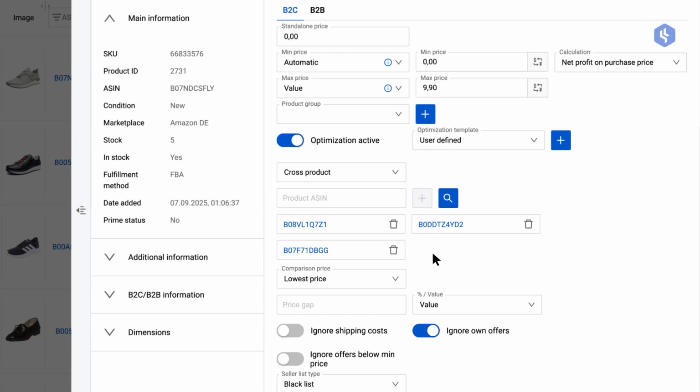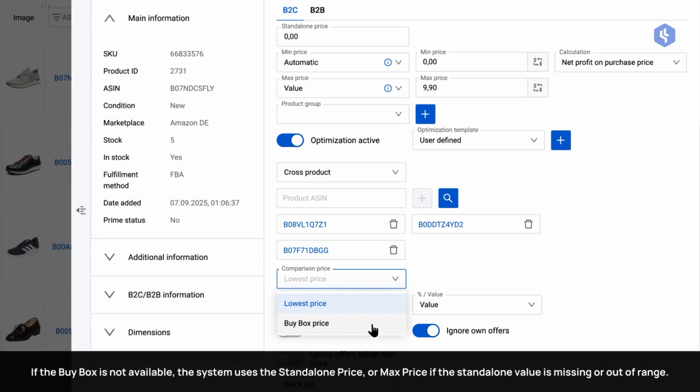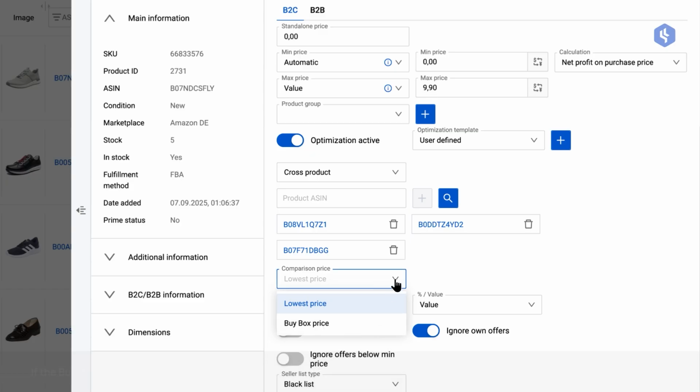In the price gap settings, define how your price should differ from competitors. Choose whether to compare against lowest price, which considers all offers, or buy box price, which considers only buy box listings. If the buy box is not available, the system uses the standalone price, or max price, if the standalone value is missing or out of range.